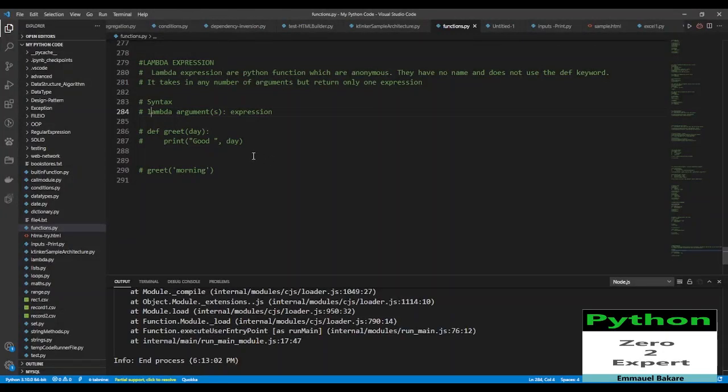Welcome back. Let's talk about lambda expression. Lambda expressions are Python functions which are anonymous. They have no names and do not use the def keyword. They take in any number of arguments but return only one expression. The syntax for lambda is lambda, then you put an argument or arguments, and then just an expression.